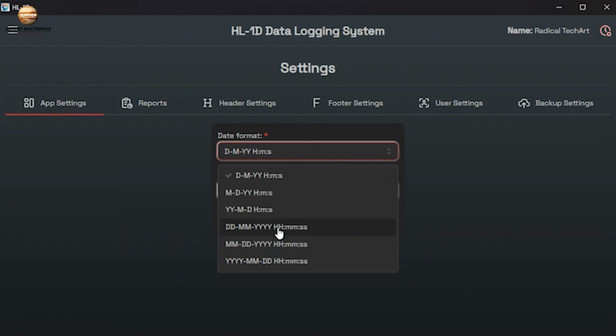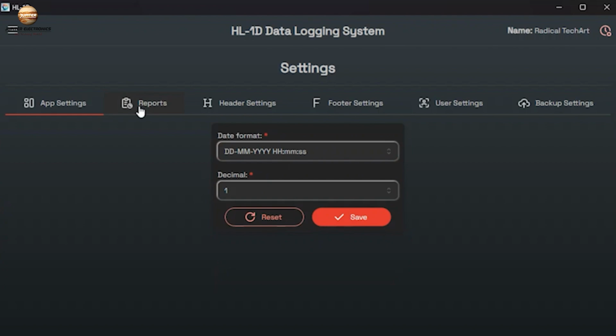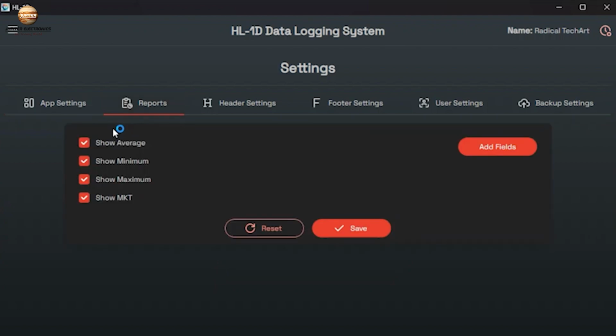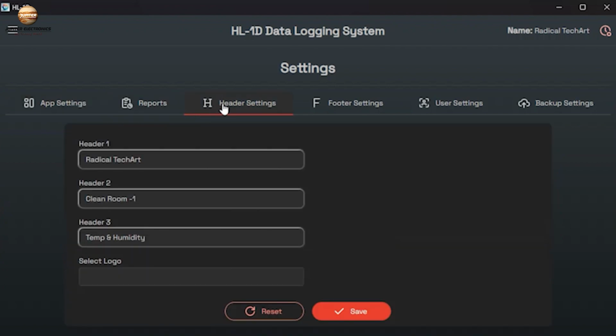First, if we talk about app settings, here you can set the date format and decimal values. Second, if we see the reports, these options allow you to select the content of your reports according to your preferences. You can choose to include values such as average, minimum, or maximum and display all or specific values in the report.